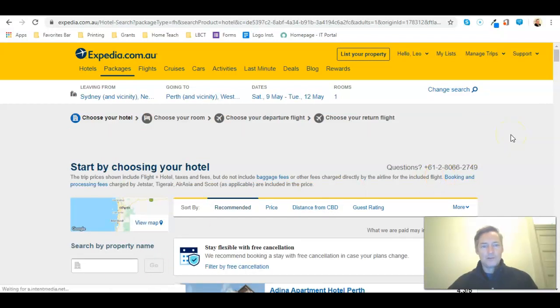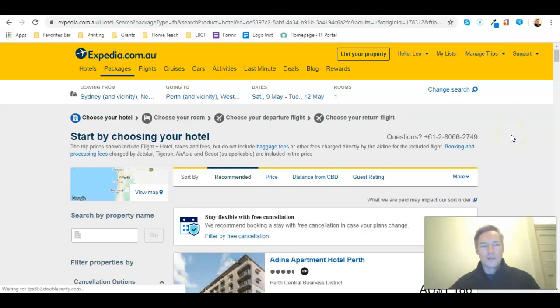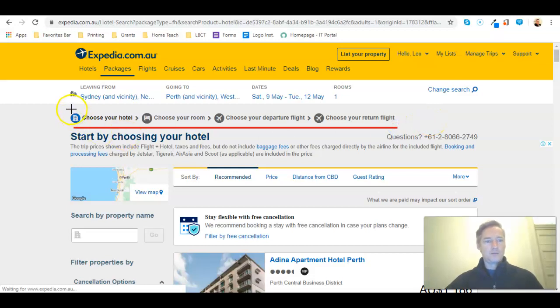Alrighty, so now we've got some results come up. Let's have a look just up along here. So this area here, they're pretty much reiterating where we're going to, where we're going from, the dates and how many rooms. So remember, we're going from the top to the bottom, left to right, just making sure that that information is correct. The next piece of information along here is right here.